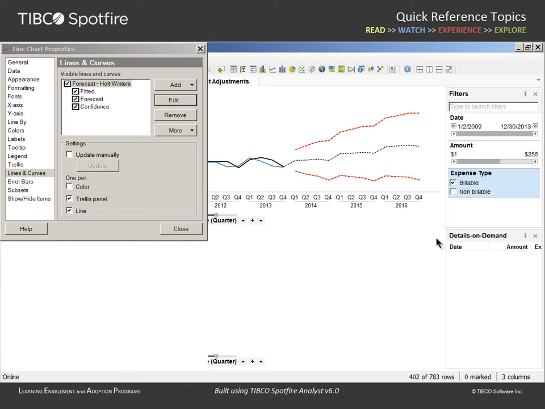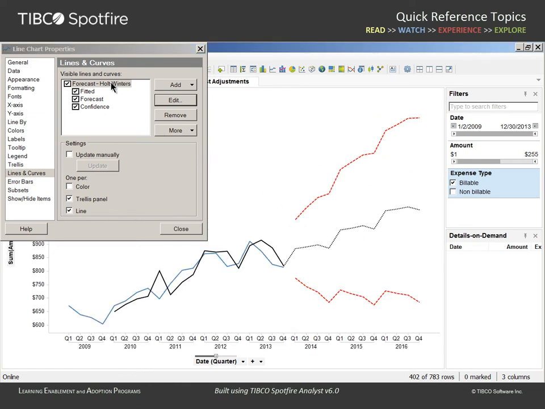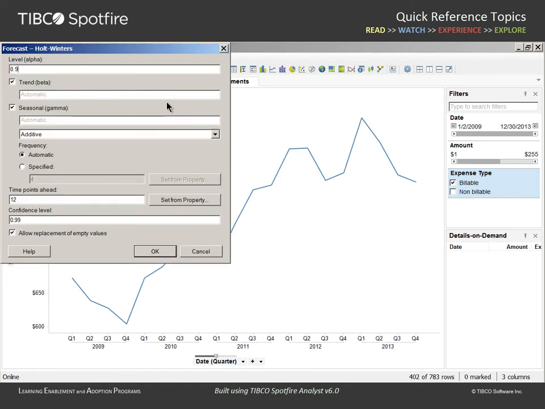Let's close the bottom line chart and once again edit the settings for the Holt-Winters forecast method. Note that we could fix the smoothing constants for the trend and seasonal components by typing in values between 0 and 1. However, we will not for this example. In fact, if we want our level component smoothing constant to be calculated automatically, we can clear this value and leave the field blank.